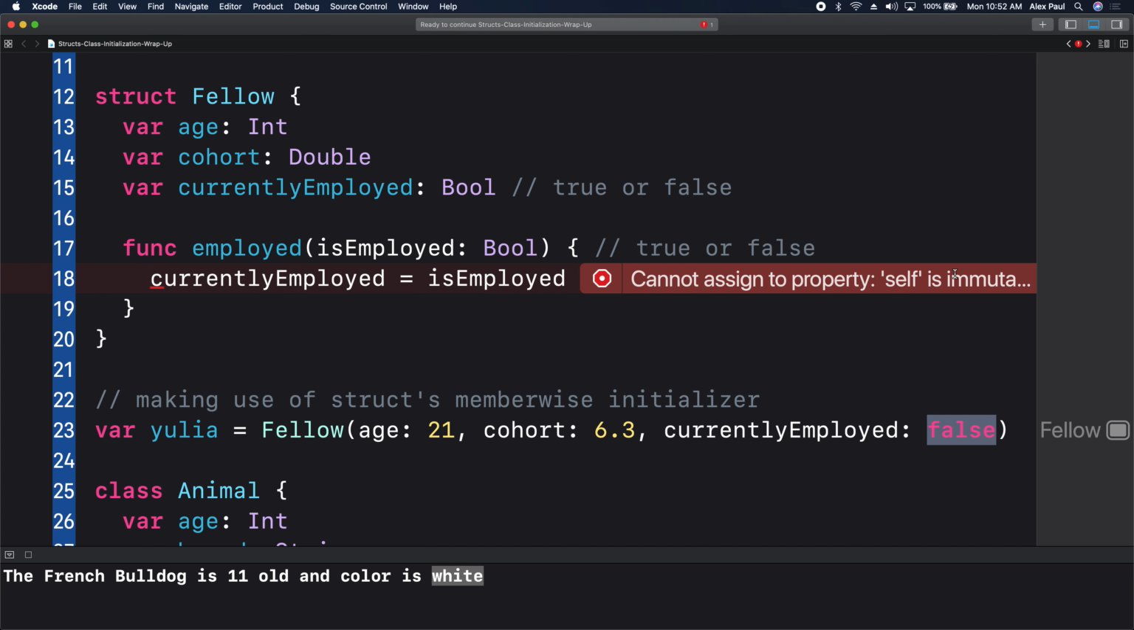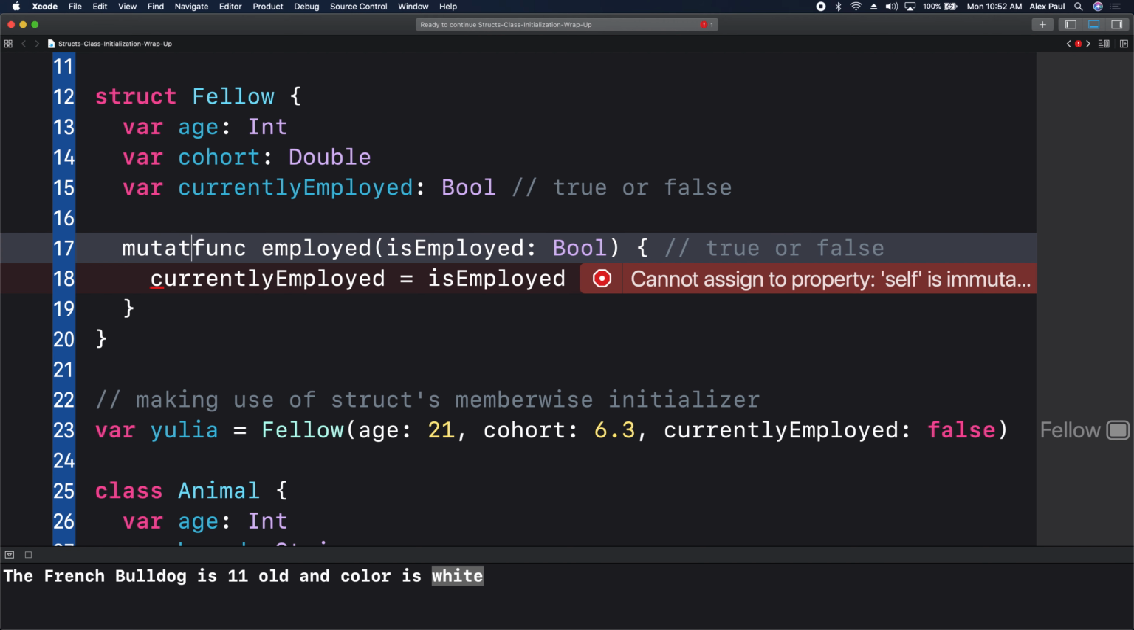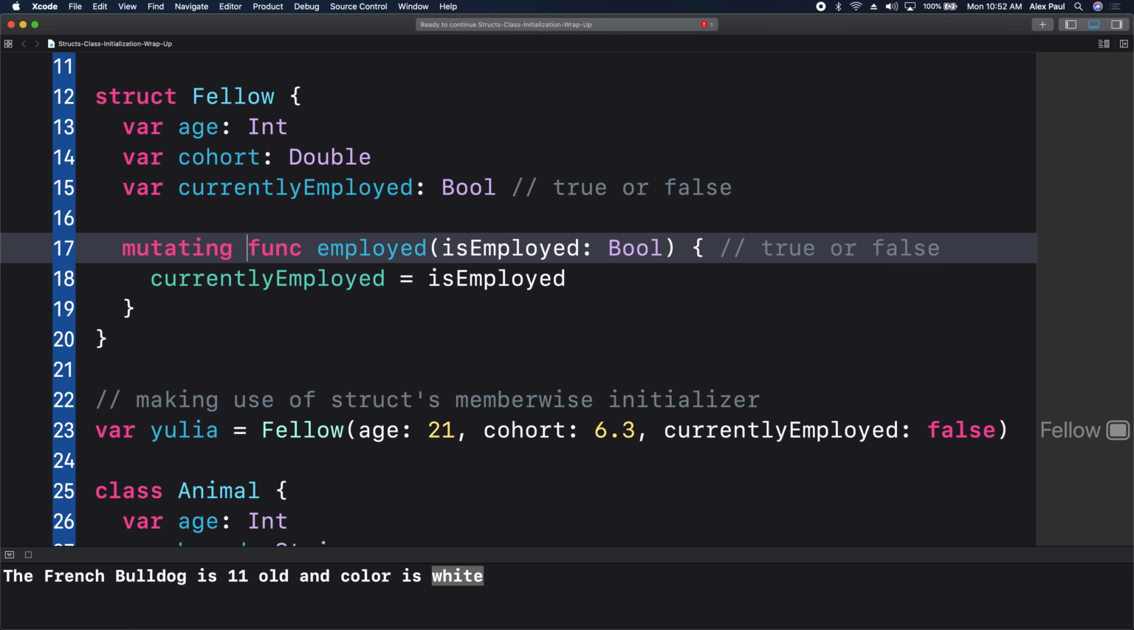Is that correct? If I want to change this struct property, I'm in a function here, I have to mark the function mutating. Mutating means change it. Everybody with me? Mutate means to change, yes? So here I need to mark my function mutating, like that. Right? And now the code is happy, the compiler is happy. I'm in a struct. I'm explicitly saying, yes, I know what I'm doing. I want to change currently employed. I want to update that status.